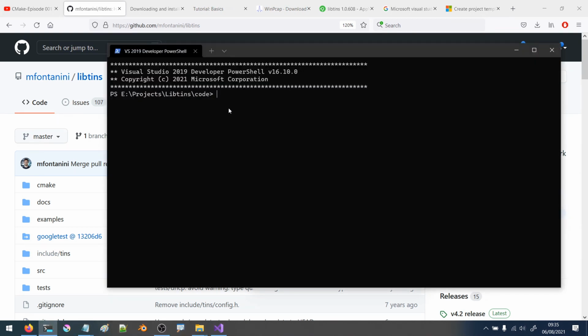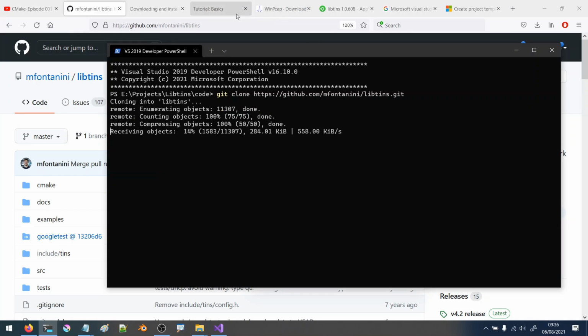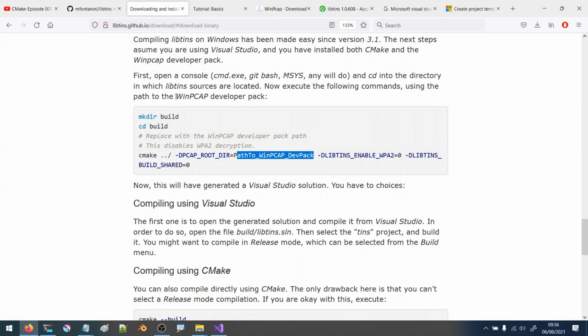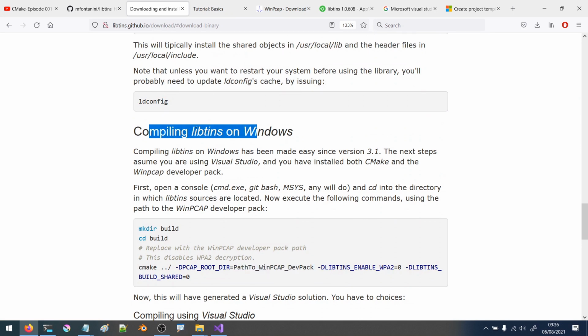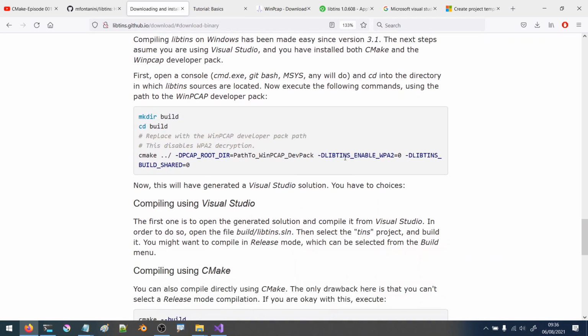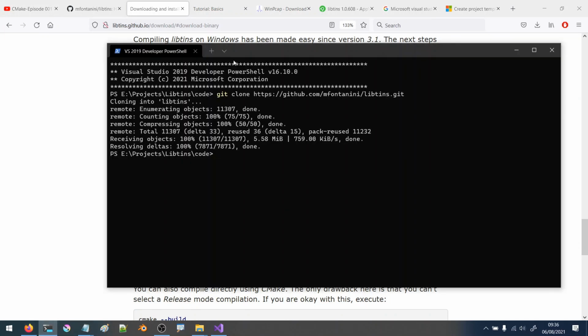Notice the location. So we're going to say git clone, and I assume you have Git on your system. So we're going to clone this little project, and we're going to be doing these little steps we see here to build libtins on Windows. We're not going to do anything special, and you're going to see that this is going to work out of the box.